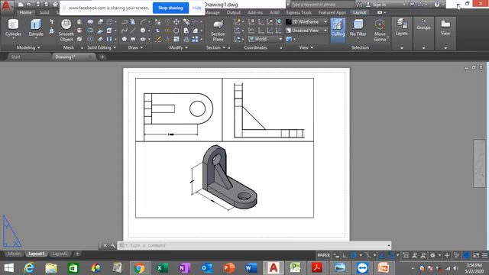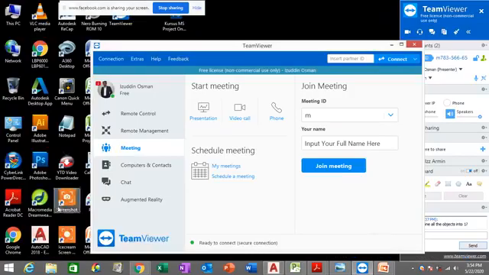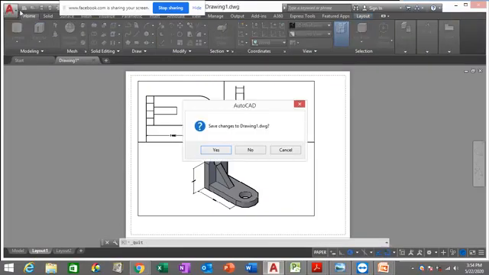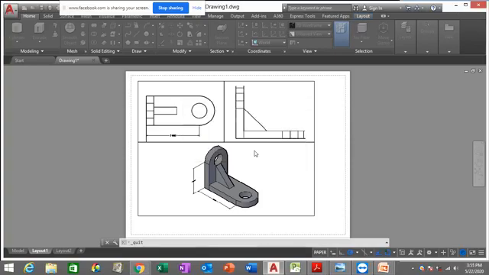So I'm going to close this AutoCAD first. Trying to close this AutoCAD first.